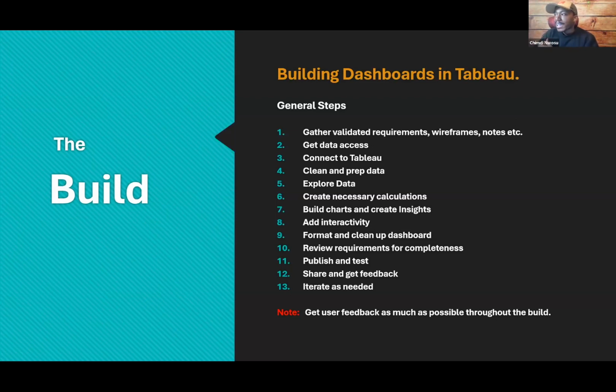Once you get your access, now you can connect to Tableau, which is basically everything we've been doing for this entire bootcamp: connecting to Tableau, utilizing the calculations, the functionality, everything there. Now we can start to think about how we're going to use that to appease our customers.